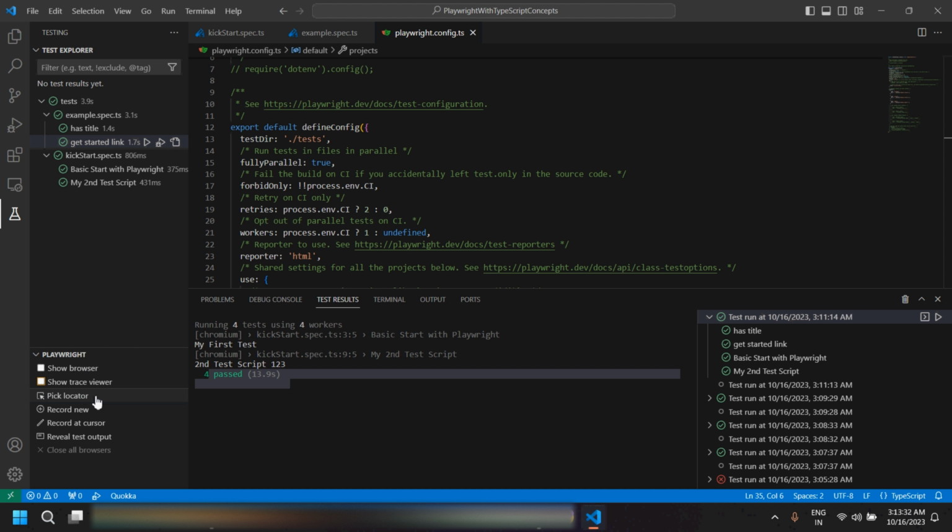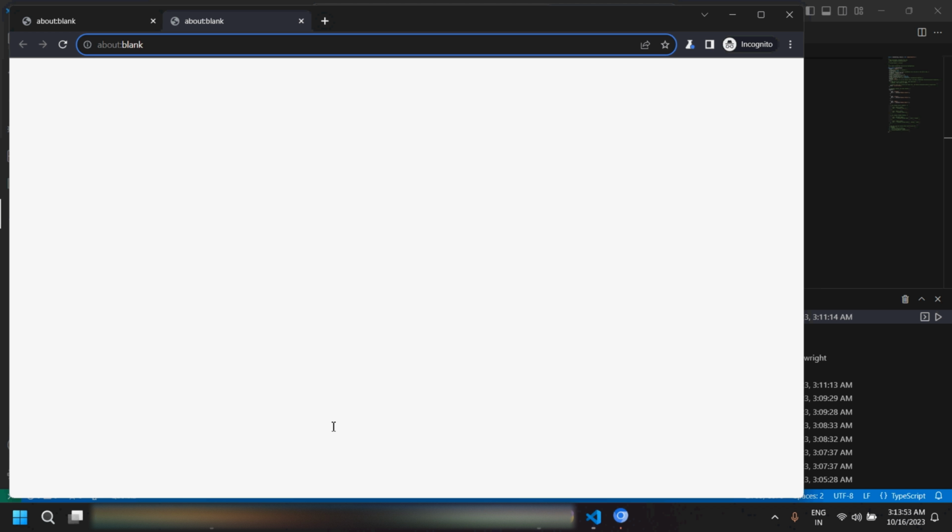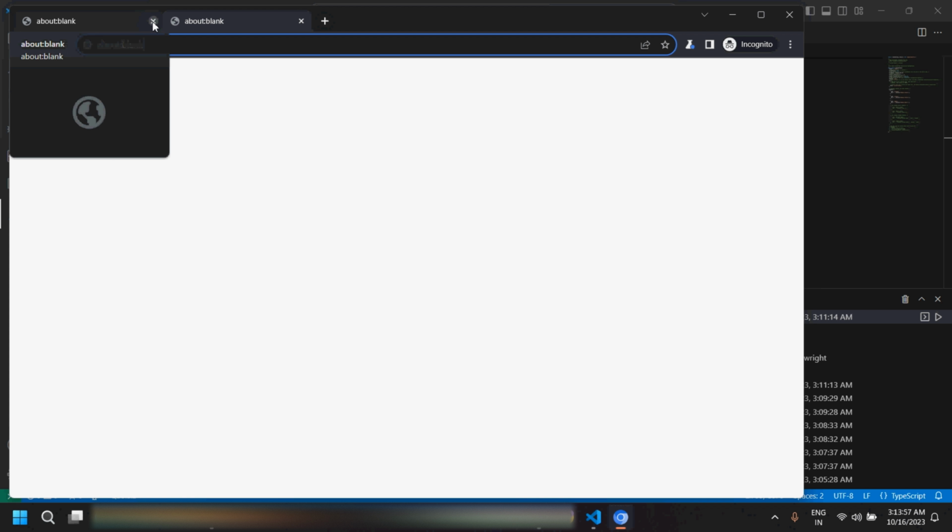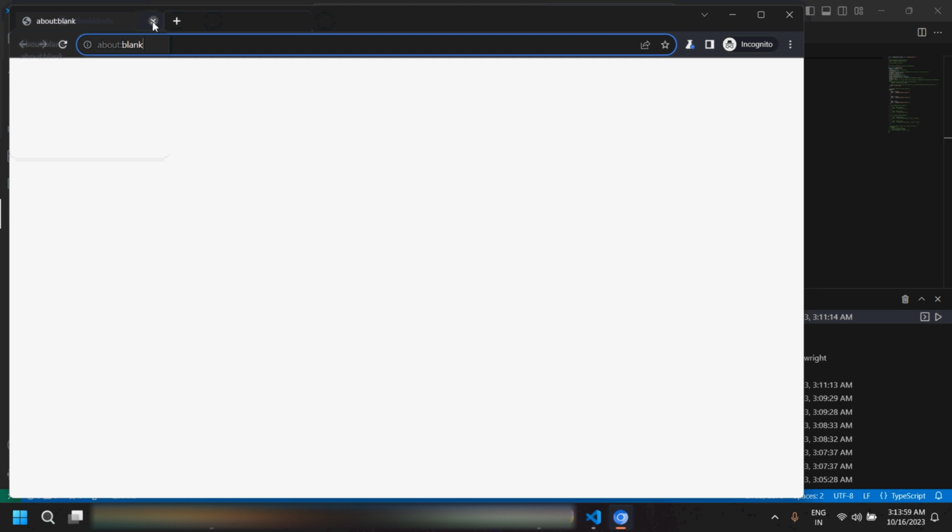Let's say you are automating a web page, right? And if you want to locate the different elements in Playwright, there is this pick locator option. Once you click here, it will open the browser. It will take some time to open the browser. I have already clicked on pick locator. Let's wait. So see, the browser got opened. I think by mistake I clicked onto it two times. Let me close the one tab.